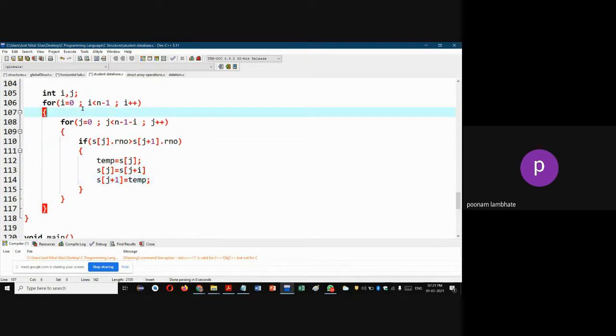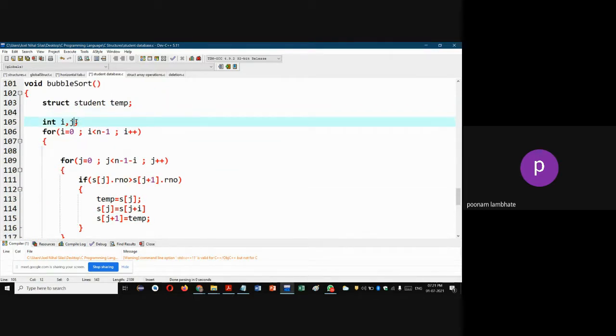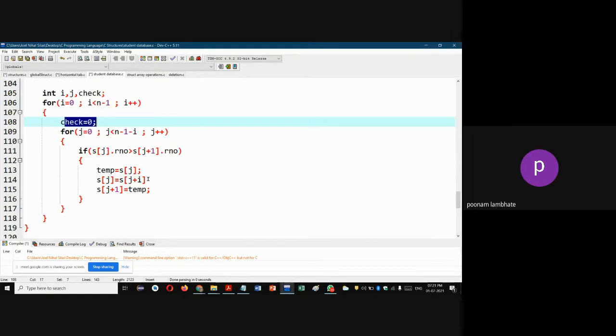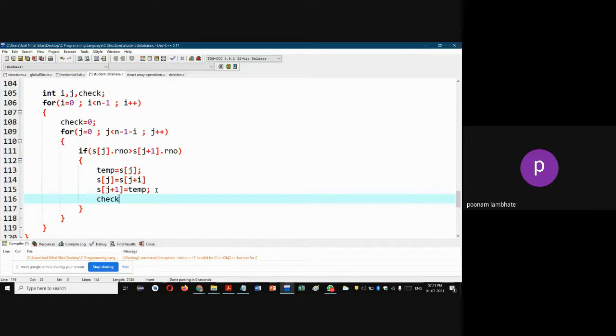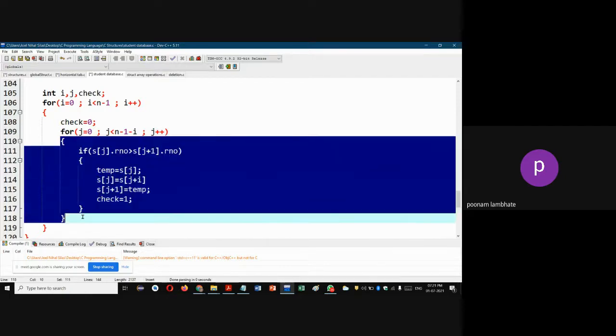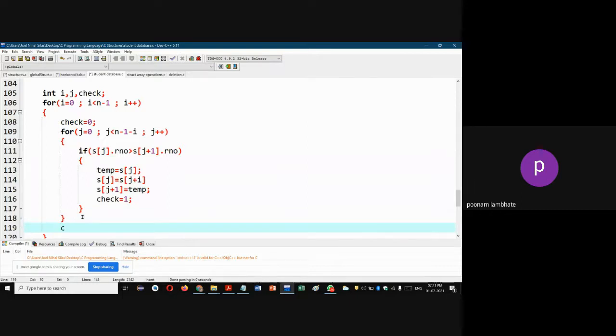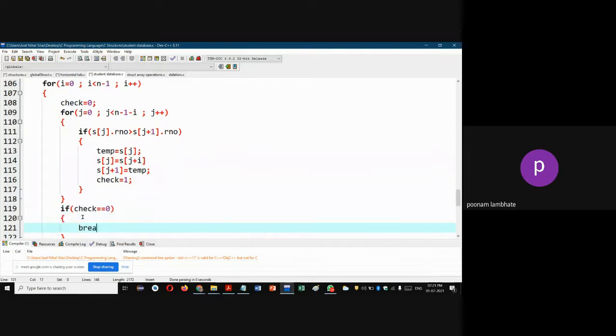Okay, and for optimizing purposes, we can use a variable, sorted or check. Let me call the variable check. Initially it is 0. I make it 0 inside my outer and before my inner for loop. That means at this position make check 0. And if the swapping is done, that means if the condition is satisfied, check has to be made equal to 1. And then outside the inner for loop, if check remains 0, meaning swapping has not been performed, so I have to directly break. Okay, so I have optimized this algorithm as well.